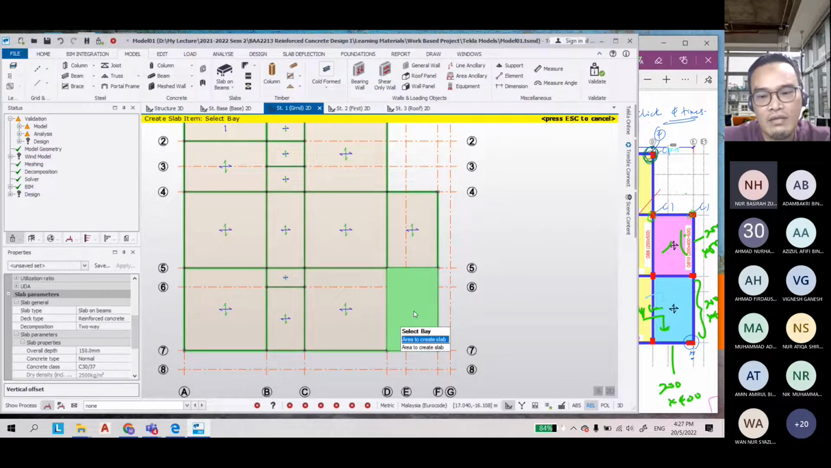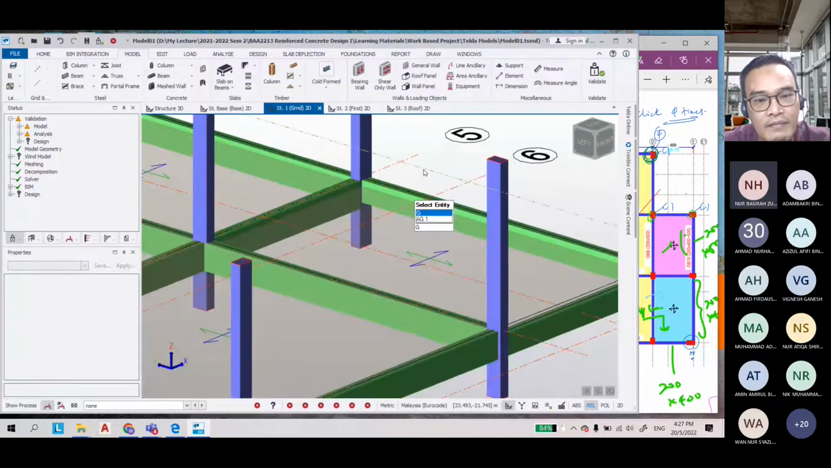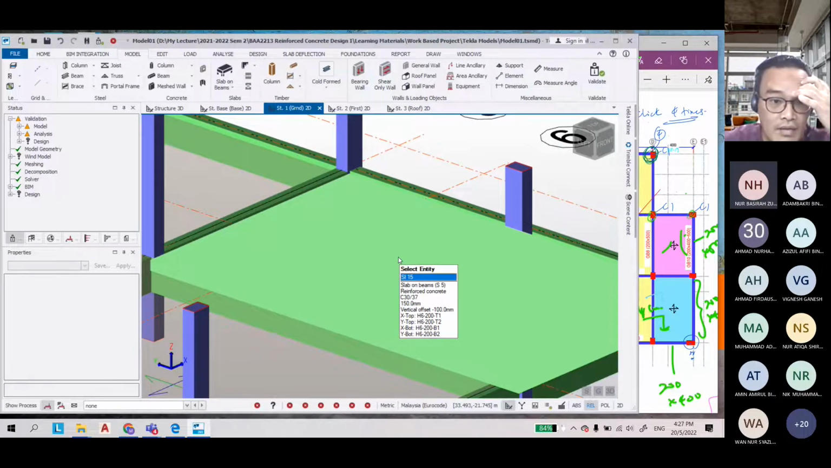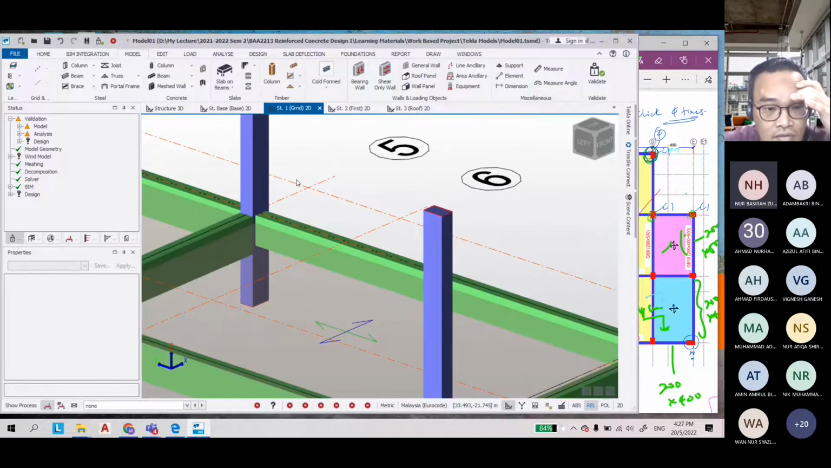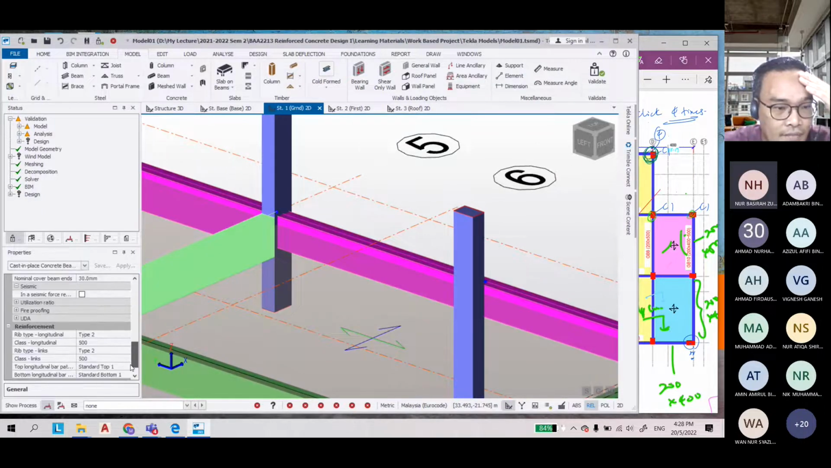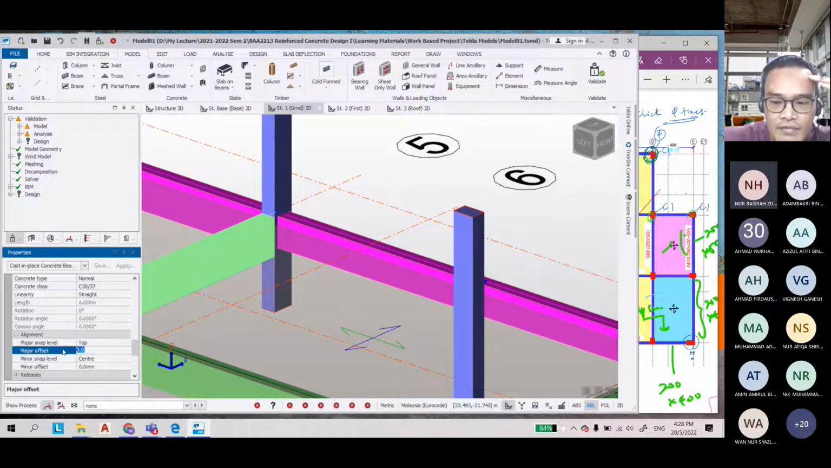So -100. So you can see the 3D view. So it's here. Let's do this one. You have the drop here. Oh sorry, this beam should also drop. So beam span number 2, the drop is okay, alignment is -100. Oh sorry, it's not span number 2, it's span number 1 actually.